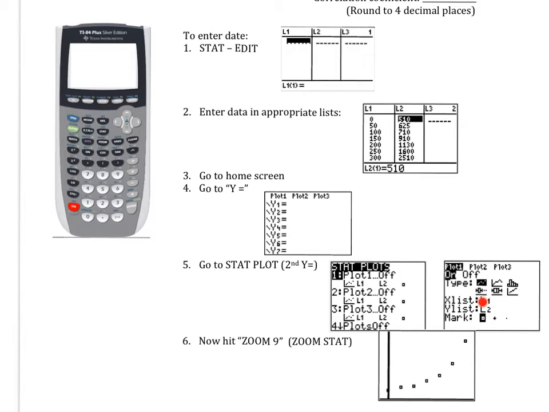And then for your X list, you're going to hit second and then number 1. If you take a look at number 1 and second, there's an L1 in blue in that corner. For Y list, to get L2, if it is not L2, you're going to hit second and the number 2. Once your plot looks like this, you can go back to your home screen. So go back to your home screen, and now we're ready to go to the next step.